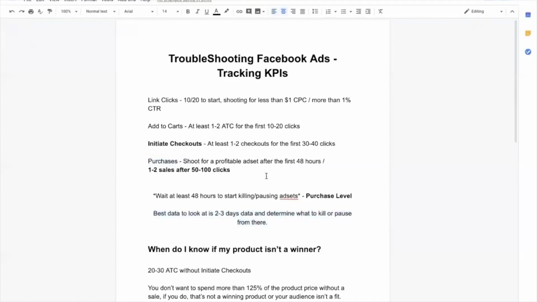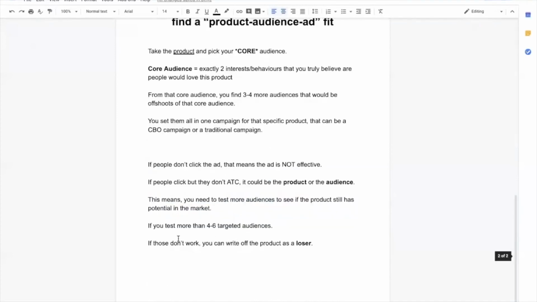If you don't have any profitable ad sets after 48 hours, you want to test more audiences, like I talked about here in the section. Test 4 to 6 more targeted audiences. If that still doesn't work, you can write the product off as a loser.